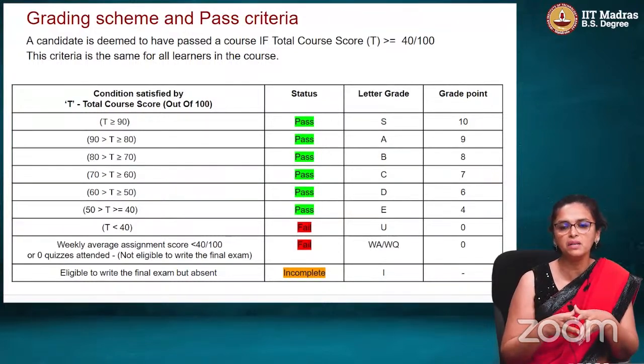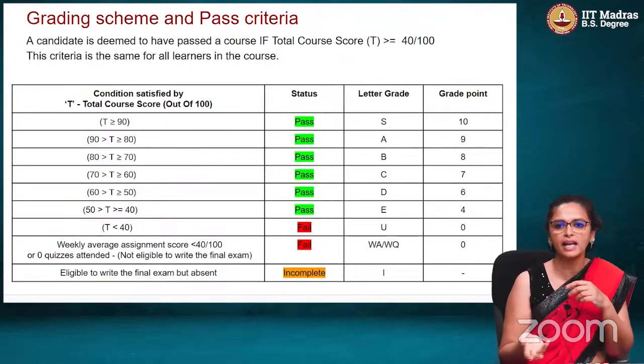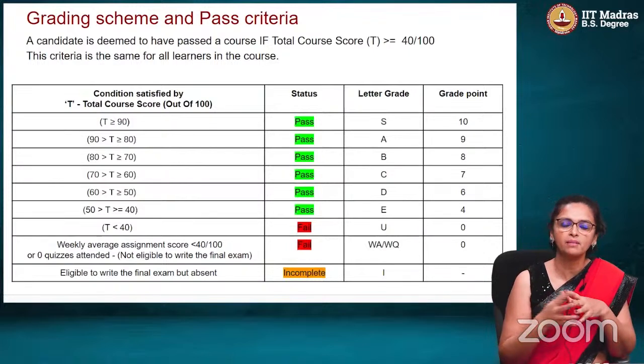And there is an I grade which is incomplete, where if you did not attend the final exam, in that case you get an I grade, because we still don't know how you will perform and whether you will pass or fail the course. Hence we push an I grade, and for this you can take up the exam in the subsequent term and actually complete the course. So these are the grades that we give you in the program.